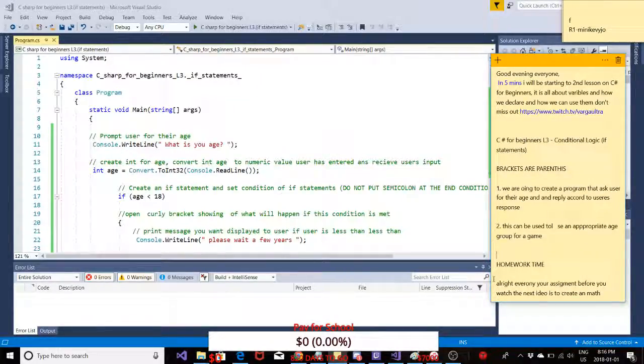We're going to be creating a program that asks the user for their age and replies according to the user's response. This can be used for setting an appropriate age group for games, or setting a certain age appropriate for websites, what have you. But this is more so for programming. Basically, it's just saying, oh, you're not old enough, or what have you.